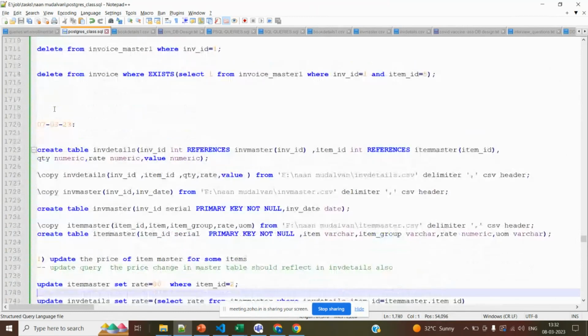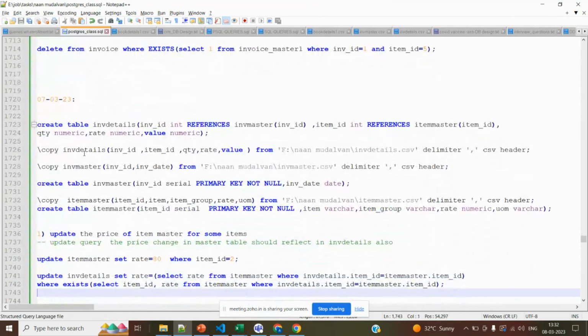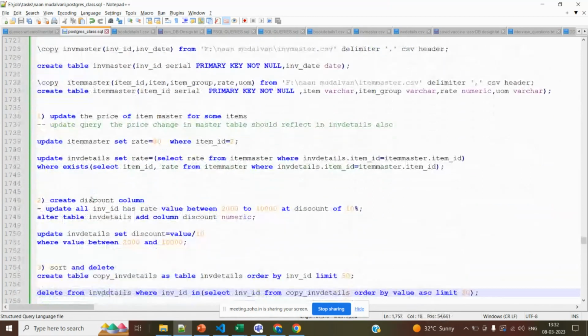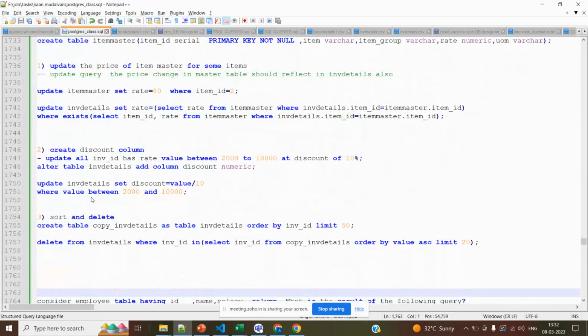And also we have seen, with respect to these tables, invoice details, invoice master and item master, right? Hope you guys remember. And also we have seen some exercises with respect to this.